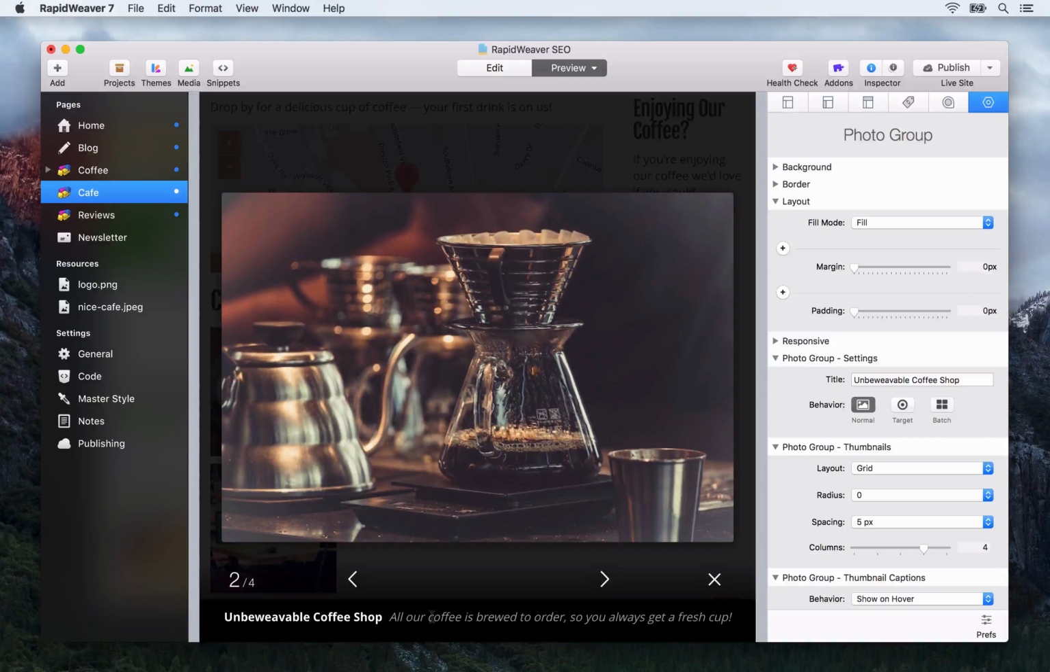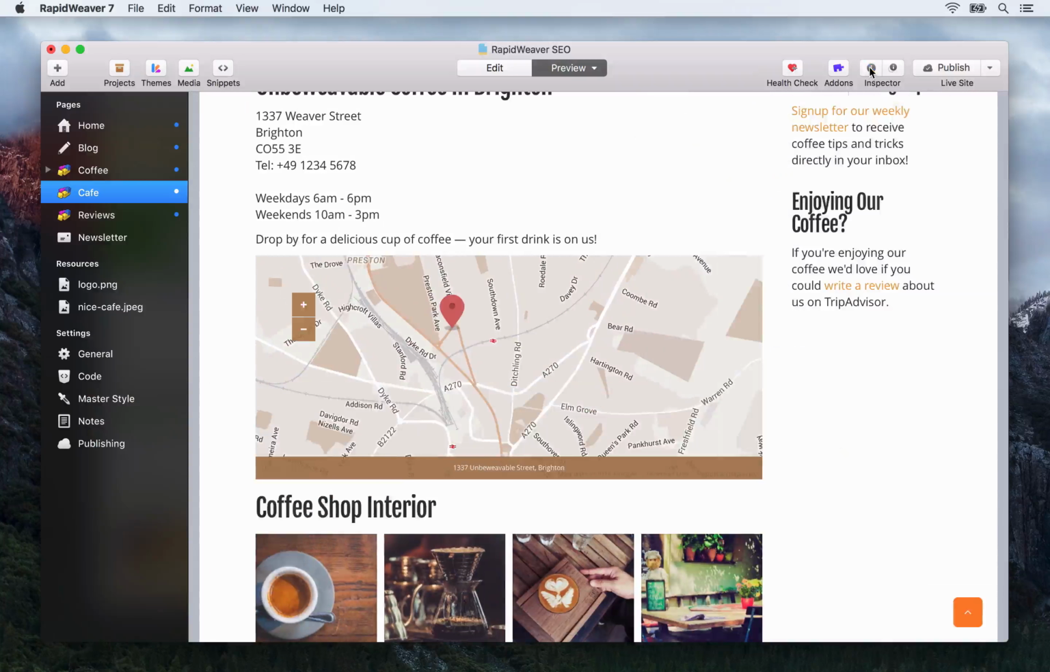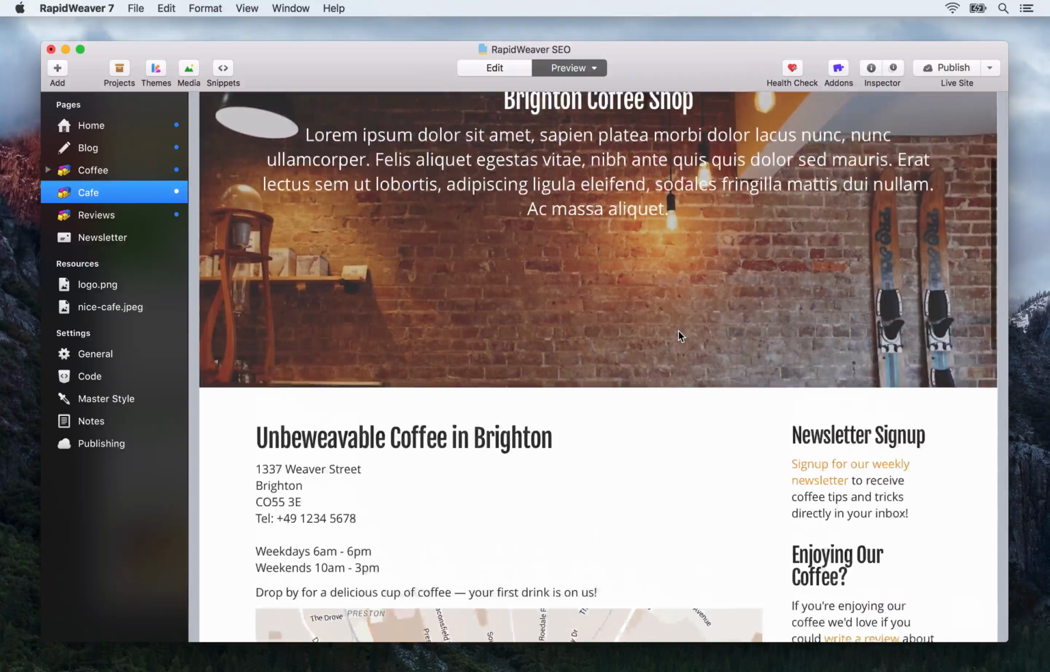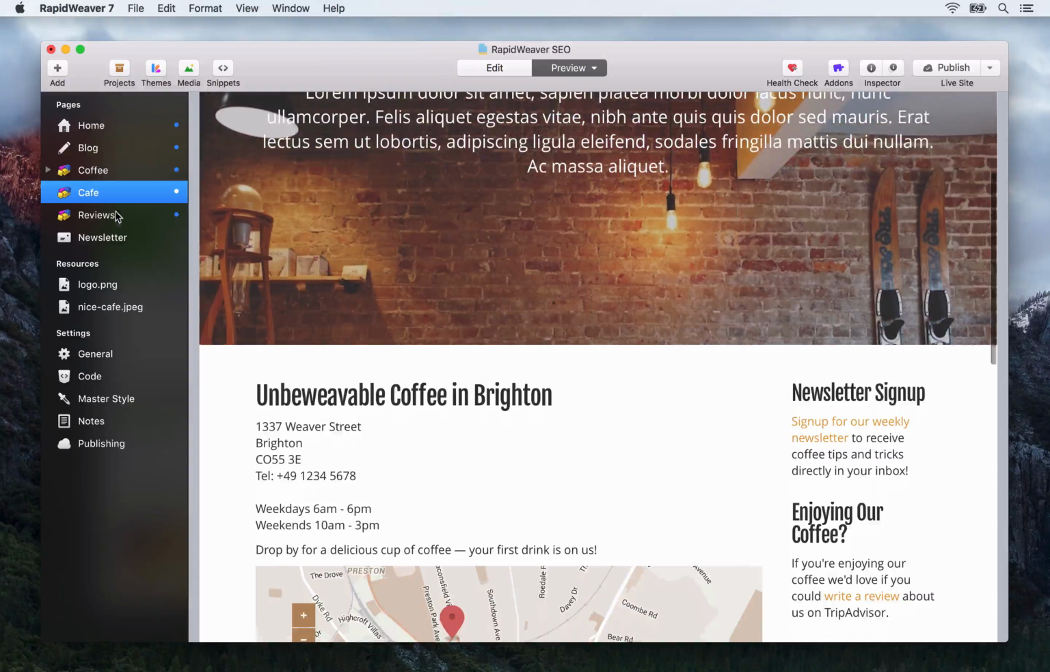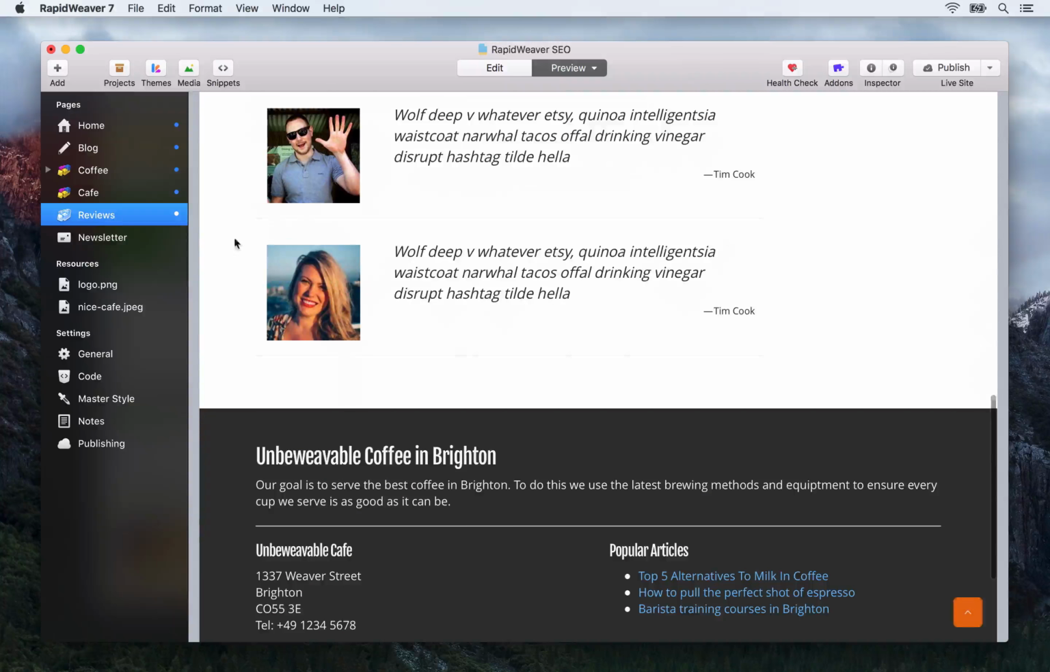So we're saying all of our coffee is brewed to order, so you always get a fresh cup. So people know if they come, they're going to get a nice fresh cup of coffee, but search engine bots are also going to pick up that we're talking about coffee and brewing and fresh cups of coffee. All these little bits of copy throughout your site is only going to help your search engine ranking. So focus on them with the small bits as well. Anyway, let's move on because I think that will just about do for this page. We're looking quite good. Let's have a look at the reviews page.